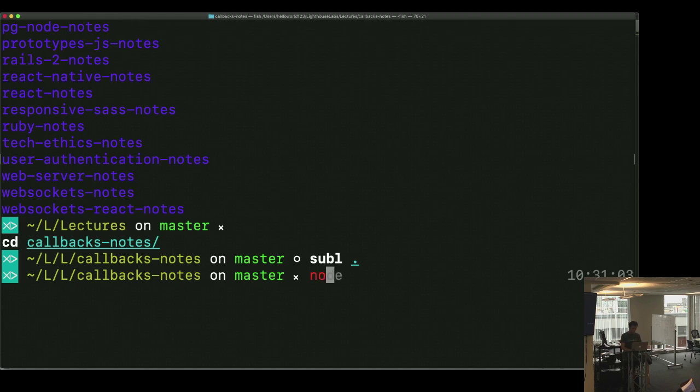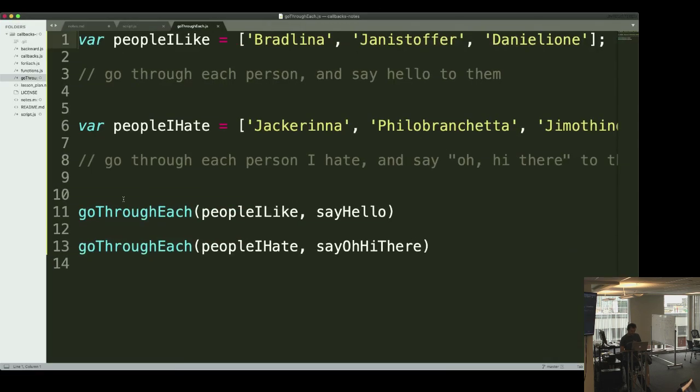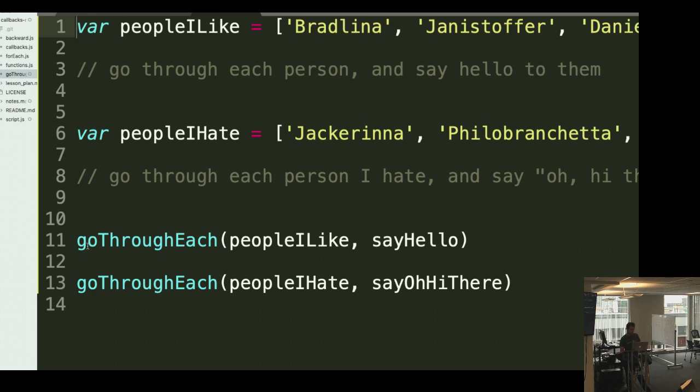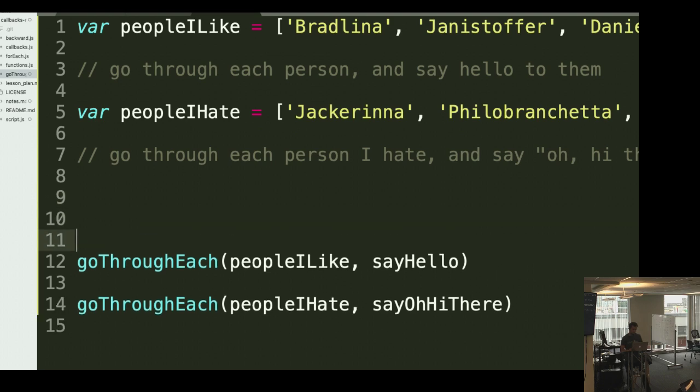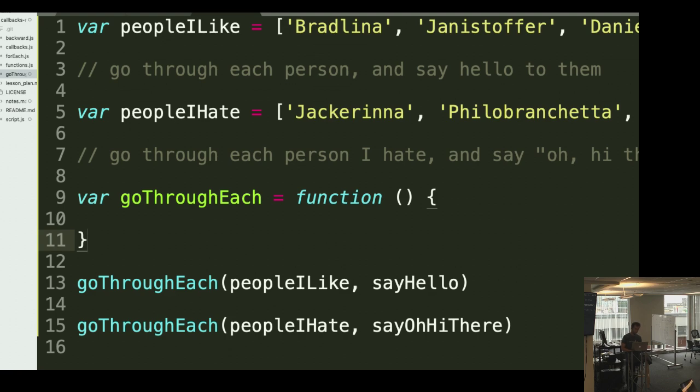So what I'd like to be able to do is go in Node and say, hey, run the go through each file. And I'm running into an error right now. It says go through each is not defined at line 11. And I go look at line 11 and I'm like, yeah, fair enough. This go through each function that I'm pretending I have, I don't actually have it. So I can go ahead and say, okay, var go through each equals, well, it's a function.